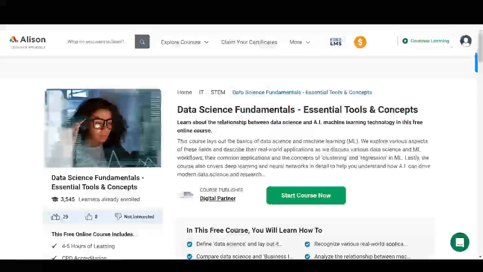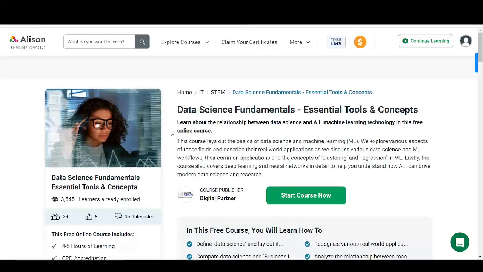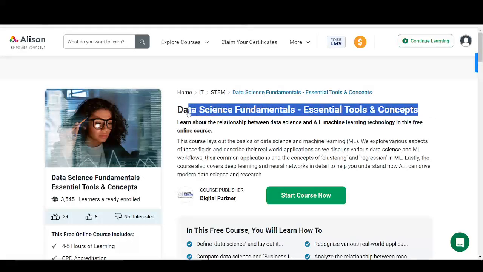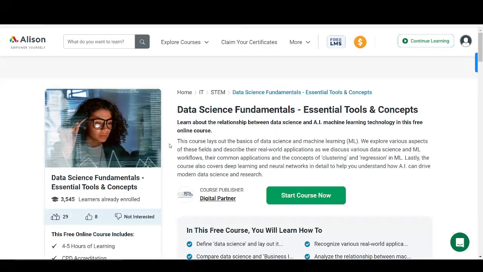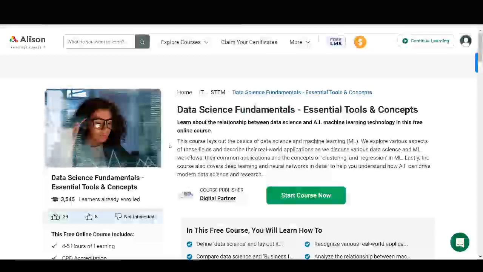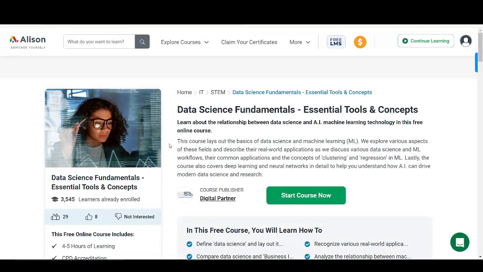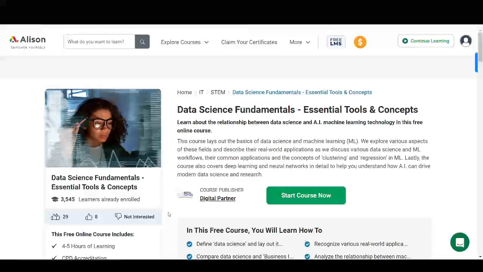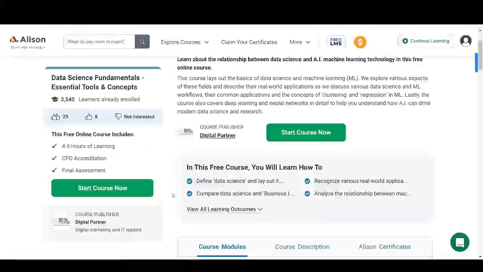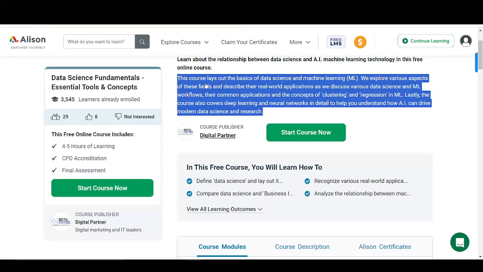Now let's look at the third one. So here's the third course. Data science fundamentals, essential tools and concepts. Exactly. So this will be putting you through the essential tools. There are quite a number of tools that you're going to be using to analyze data in the field of data science, but this one is focusing more on the essential tools. And then it says learn about the relationship between data science and AI machine learning technology in this free online course.